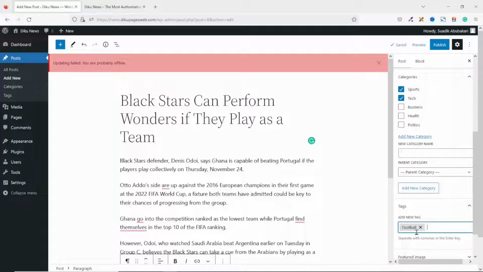You can also enter sports as a tag. Why not? This particular news is talking about the Ghana Black Stars, so I can have Ghana as my tag. Perfect. I'll leave these three for now.